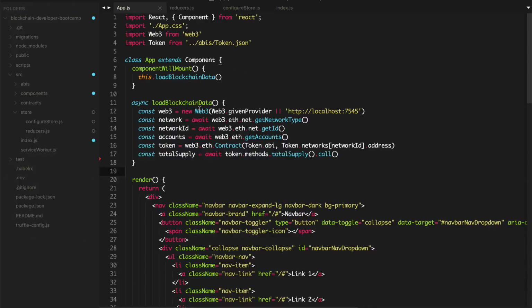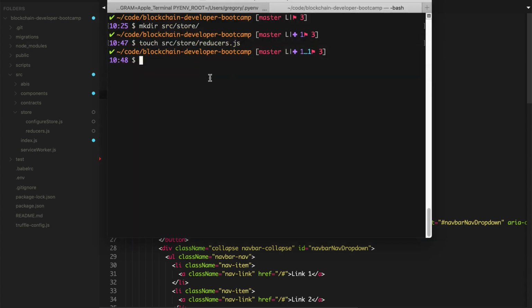So, we loaded all this up. Let's actually put some of this in Redux. The first thing we're going to do is basically just put this Web3 connection, the entire thing, inside the Redux store, okay? So what I'm going to propose we do first is create an action to do this, all right? So let's create a new file. We'll do it inside the store directory. So we'll say touch source store, and we'll say actions.